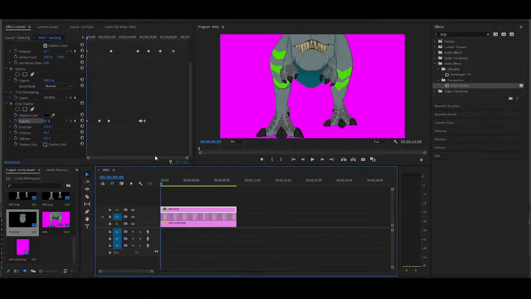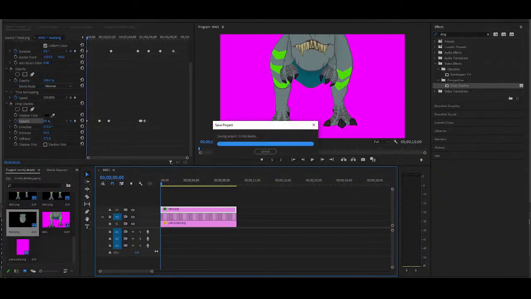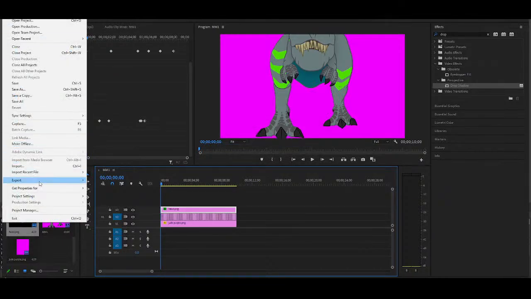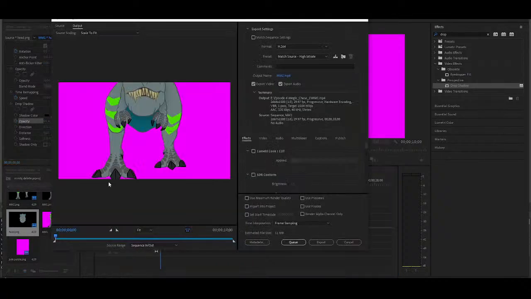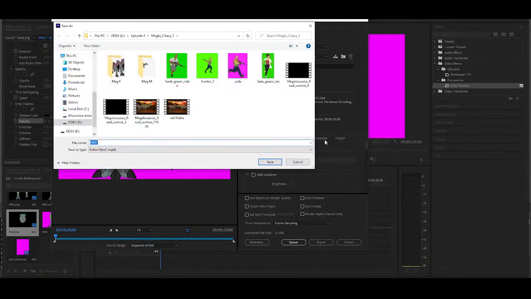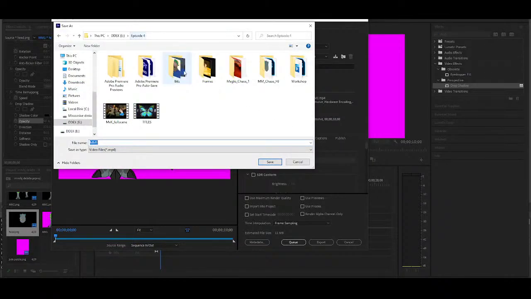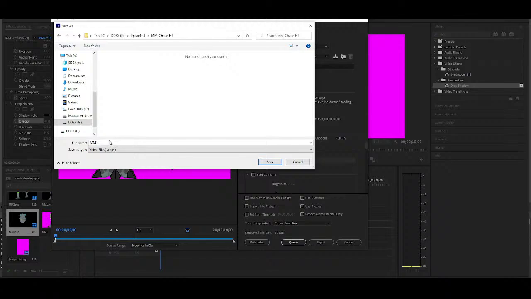Not looking too bad, so let's save it, and then export as Megalosaurus male front run cycle.